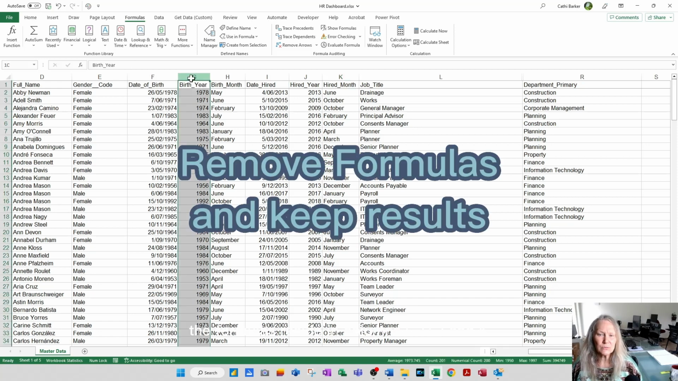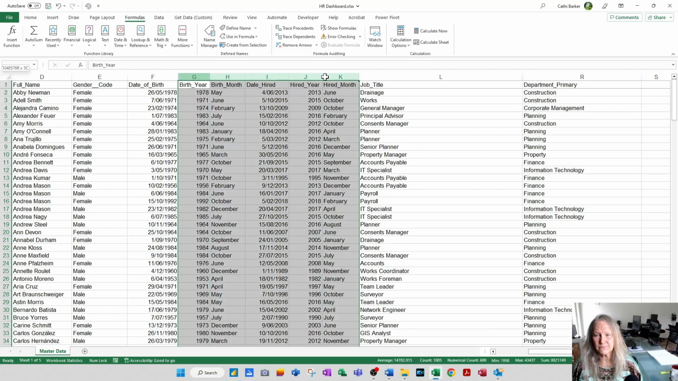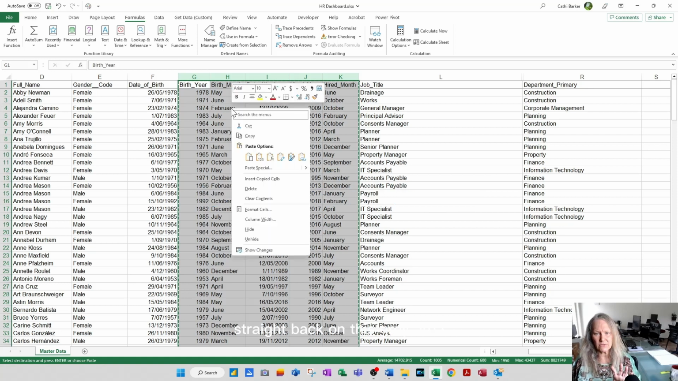In this case, the formulas reside in columns G, H, J, and K. So I'm just actually going to select from G to K. And in that area, I want to copy. So I'm going to go Control C for copy, but you copy however you like. And then I'm just going to right click straight back on this gray area.